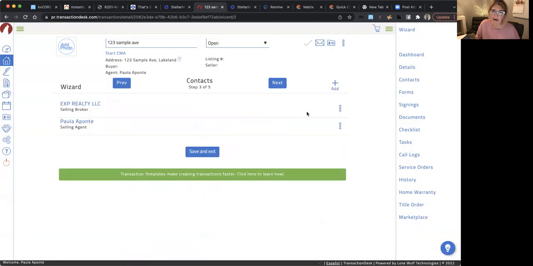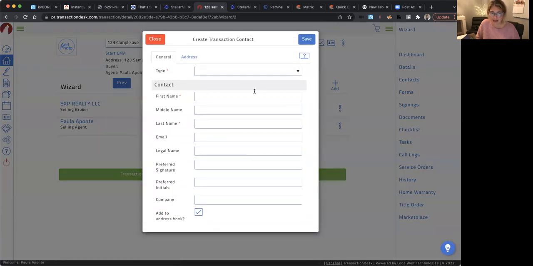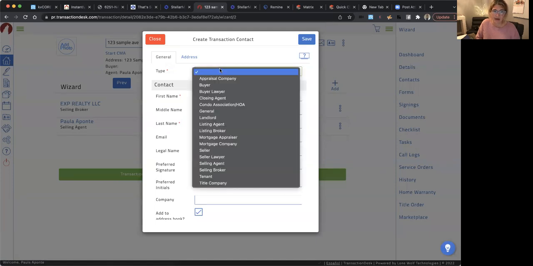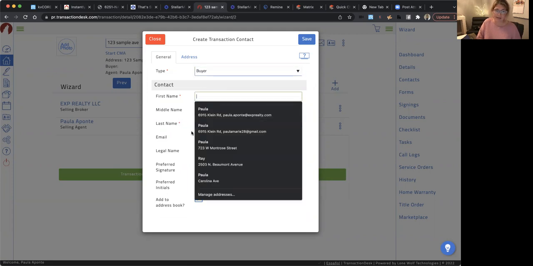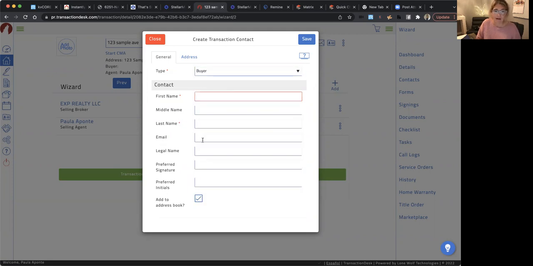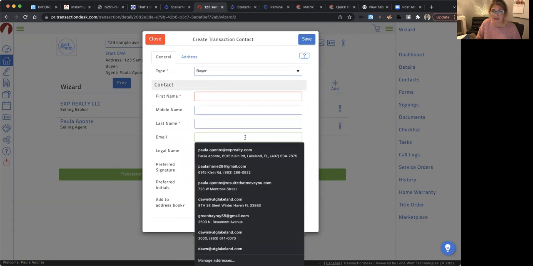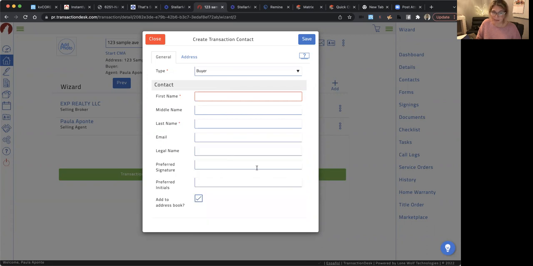The next one is where I can put my contacts in. The contacts are going to be my buyers. So I can add here and I can create a new transaction contact. And I can type in what title they are. So they would be the buyer, right? I can put in their name, their email address, which is going to be very handy when it comes to having them sign digitally. I don't typically put anything in where it says preferred signature or preferred initials. And I do make sure this box is checked to add it to the address book.